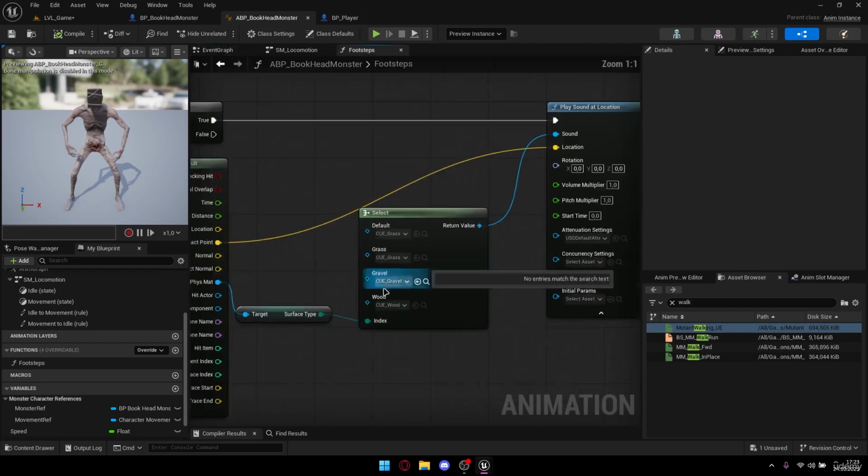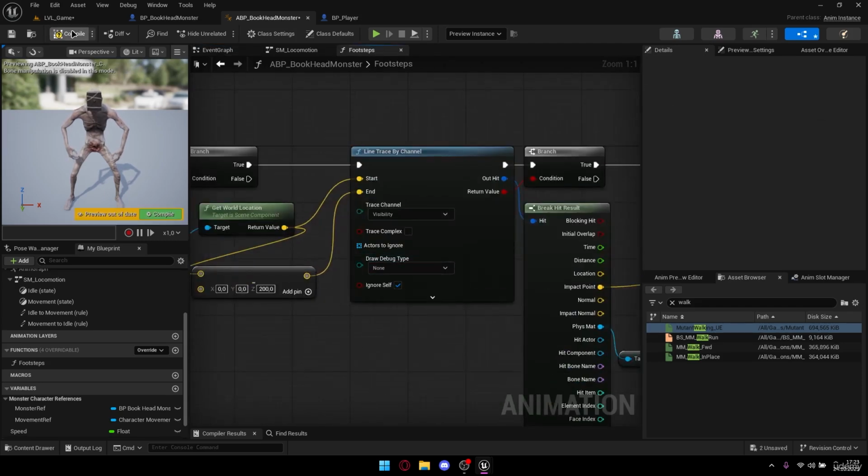Okay, so let's go back to this function and let's just disable this debug. We don't need it anymore. So yeah, we're done with footsteps.